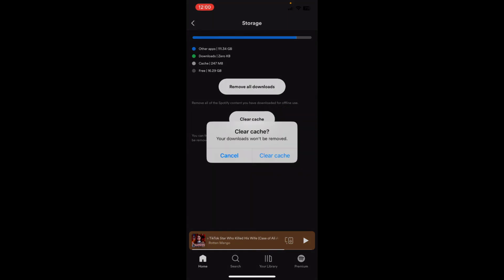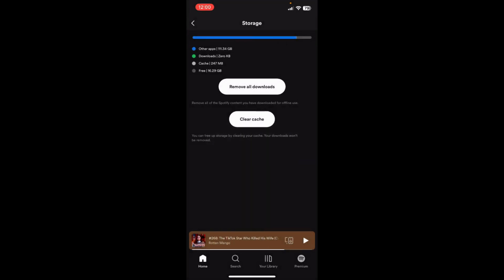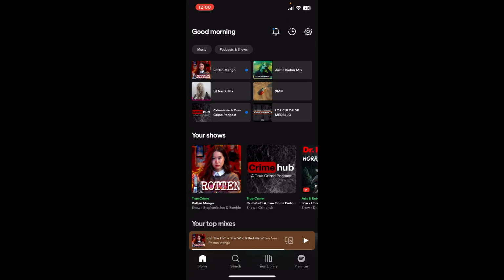Click the Clear Cache button one more time in the pop-up, and doing so will delete all of the cache files accumulated on your Spotify app. After clearing out the cache, go back to the Spotify main home page and try playing a song to see if that fixes the issue.